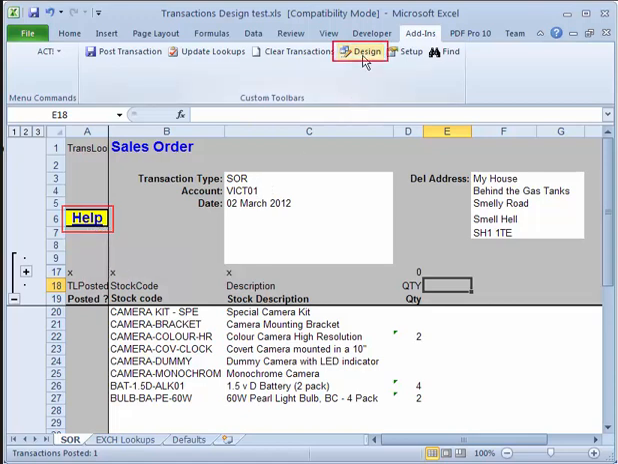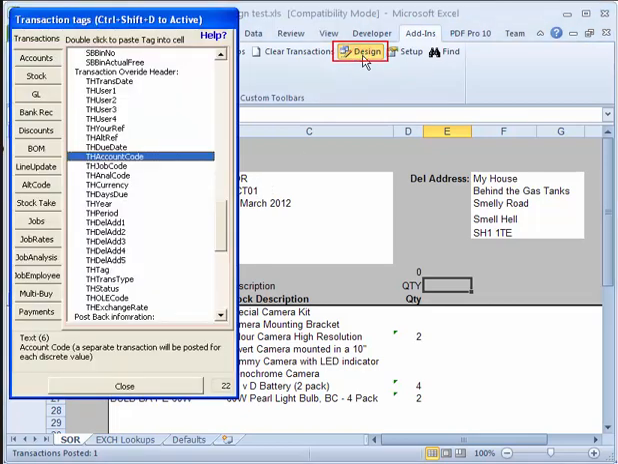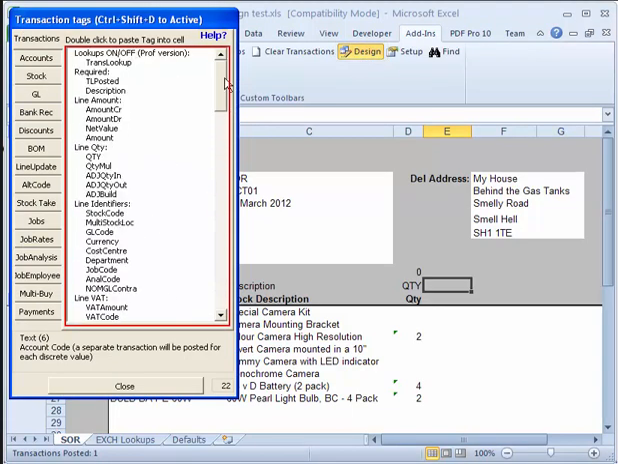But we could also press the design button on the PostTrans toolbar, which presents us with a list of all the tags for transactions. So let's just go up to the top, and you'll see the first few are actually required, TL posted, and description. Description's a particularly important tag because PostTrans scans down the description until it finds a blank one, and when it finds a blank one, it treats that as the end of the transaction. But if you look in help, you'll find there's various other ways of posting blank lines or skipping blank lines.